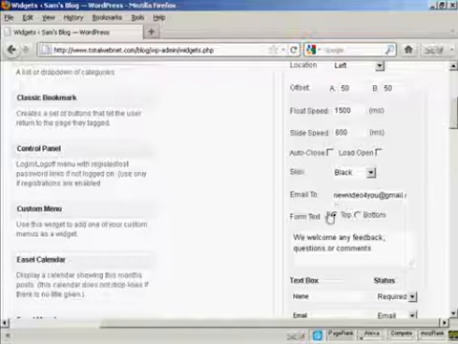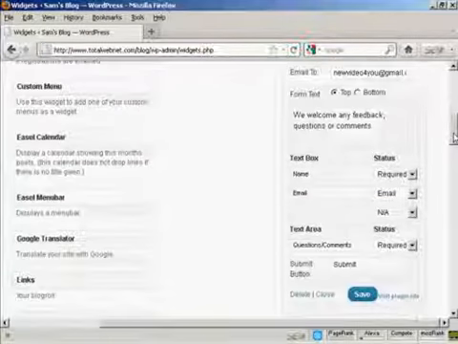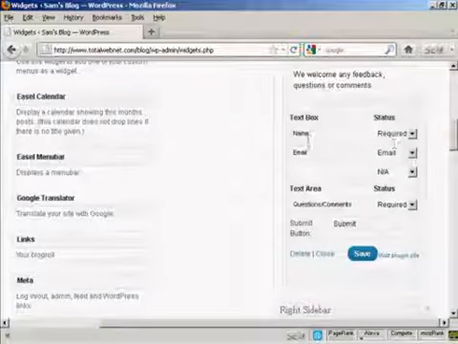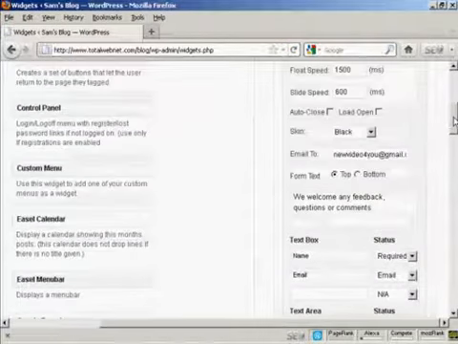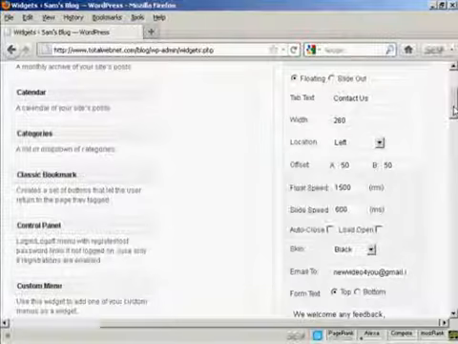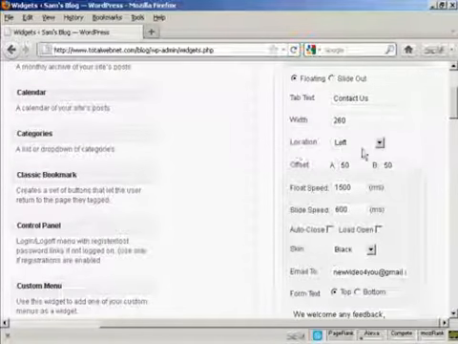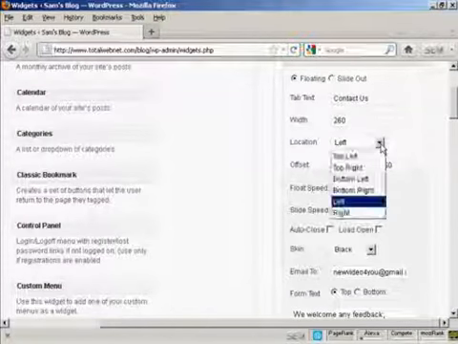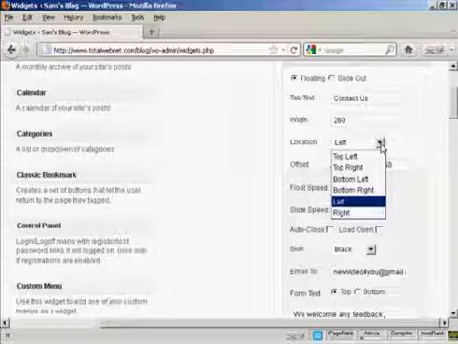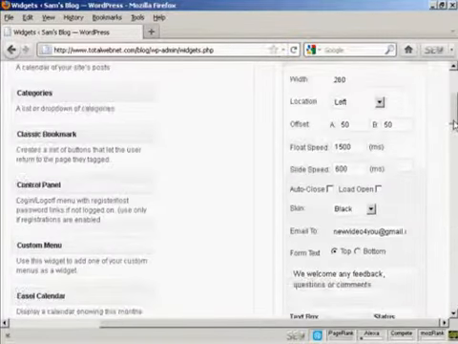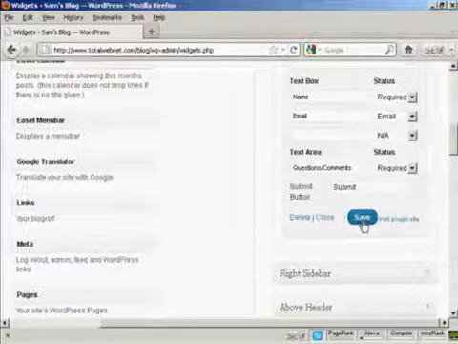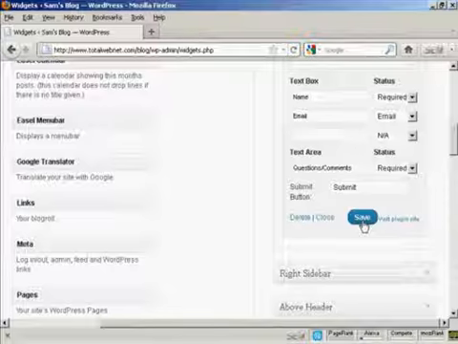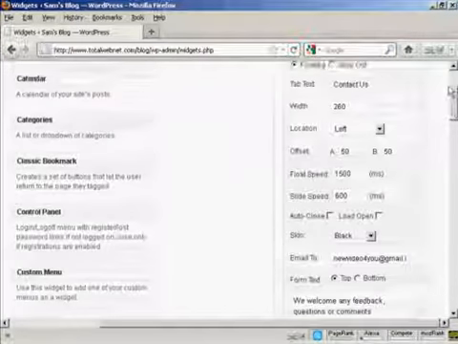Again, we're leaving the email where it is and the form text at the top. Again, in the text box, the name and email are required, and the location I'm going to leave here at left, but you can change it if you wish. Do that, and now click on save, and there we go, that's done.